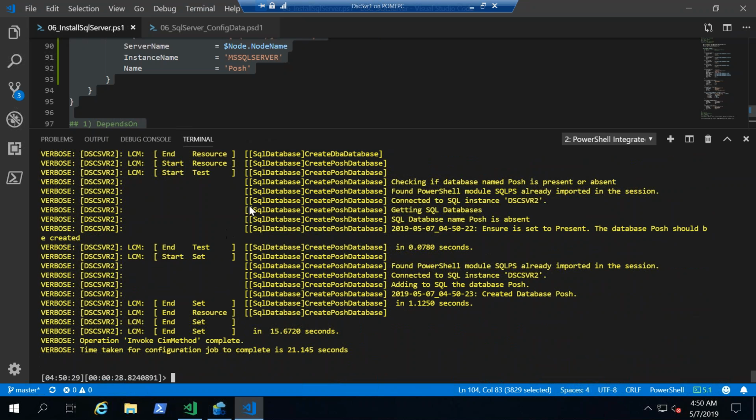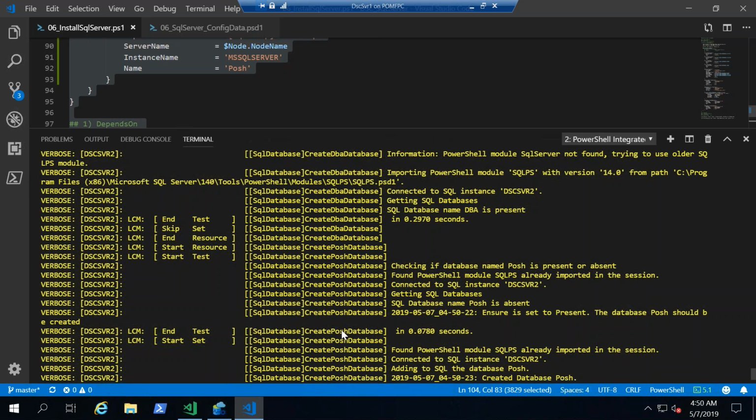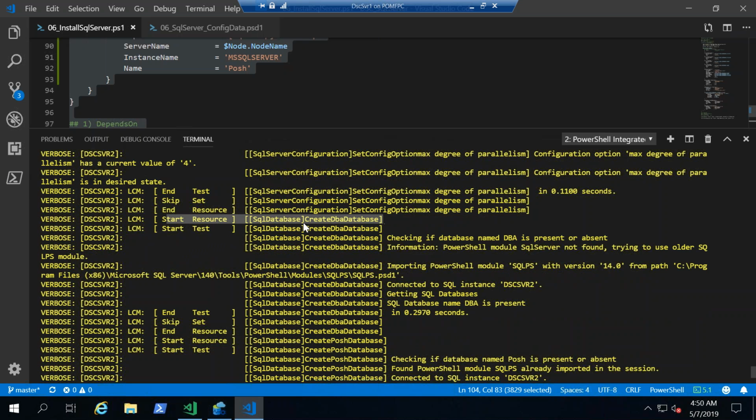And you can see that pretty well here. So here is my, let's go to DBA. Here's my create DBA database. This is the start of that resource, and then it goes straight into the test section. It says checking if database name DBA is present. Down here it says it is present, so it then skips the set section.